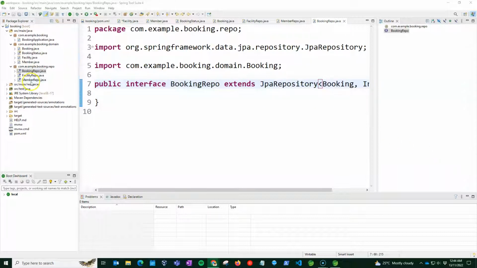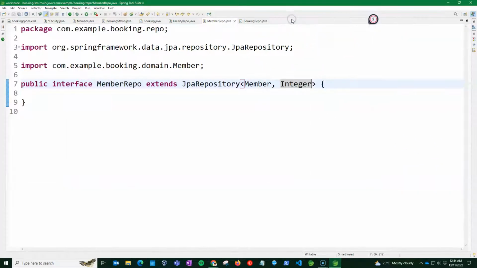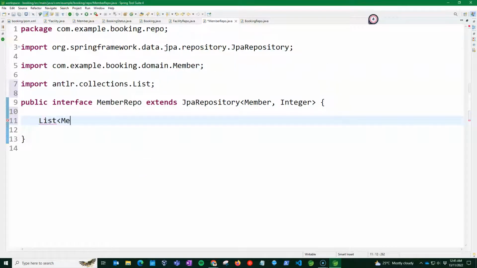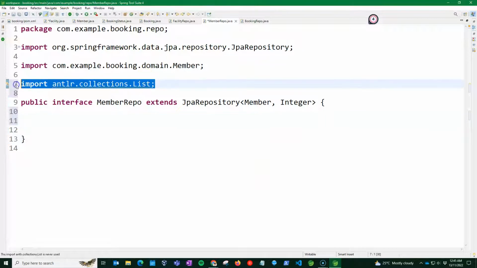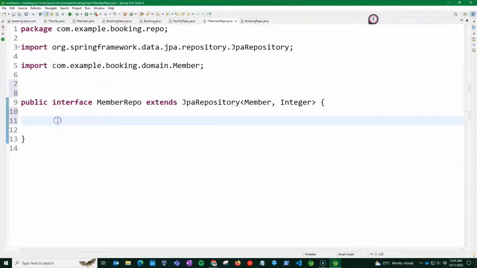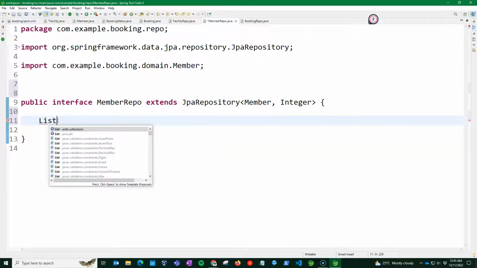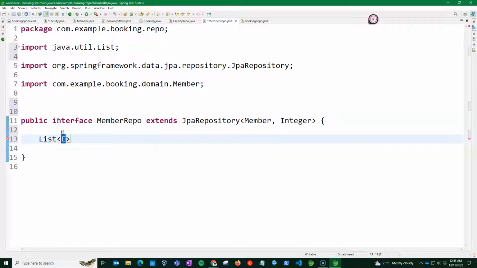I will try to show you some examples here, because member has got plenty of additional fields. One way is to just write a query. So I'm going to say list of member is going to be the return type. The list should come from java.util, and it's an interface, so list is fine. And the member is basically from the booking domain.